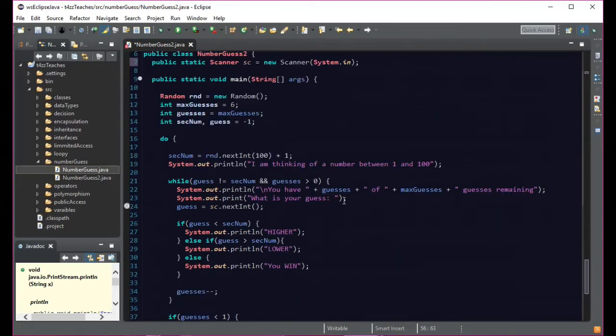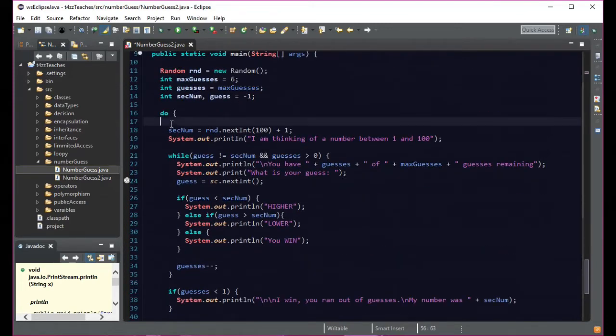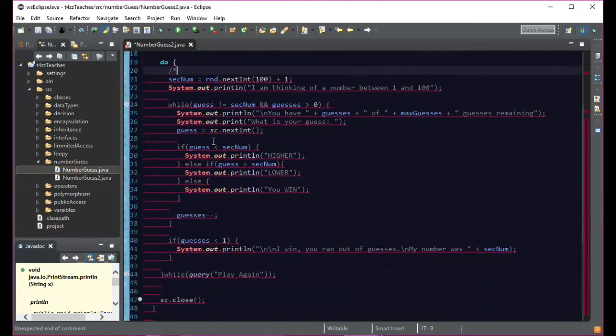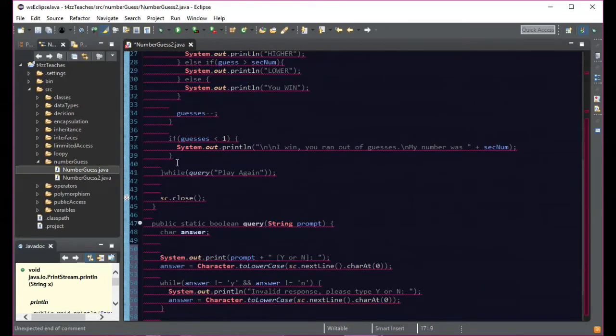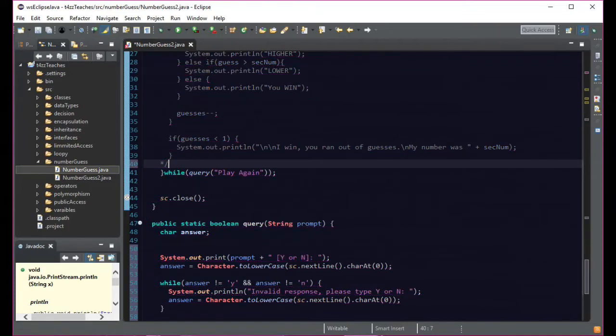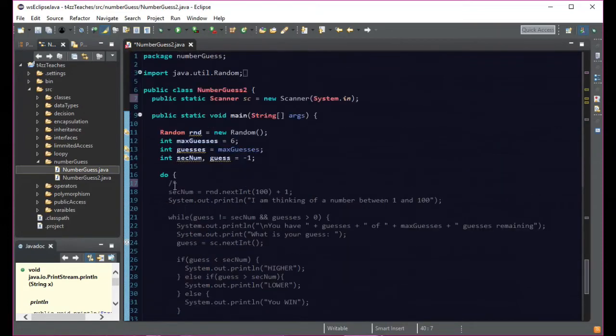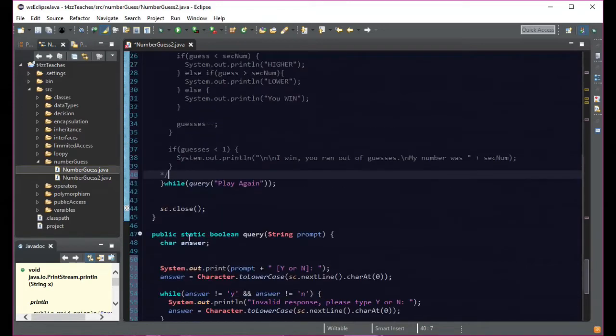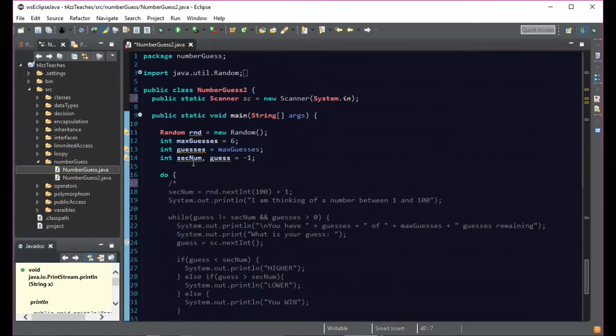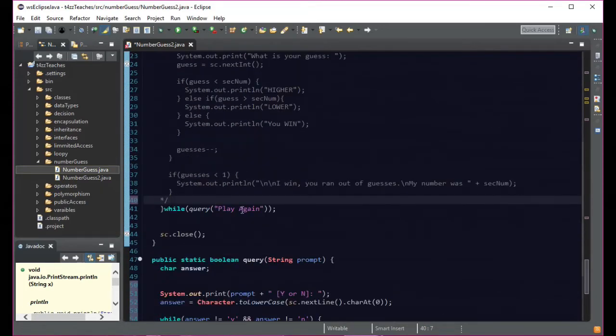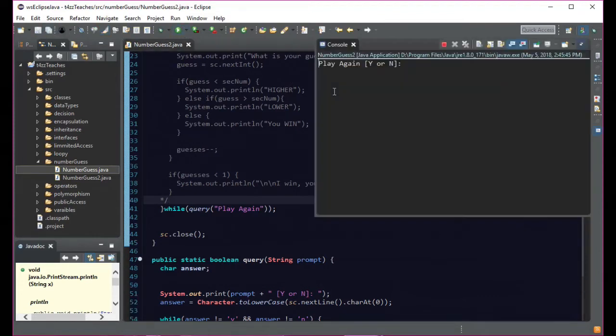Now to test this, what we can use is a multi-line comment. So remember, we learned that a /* is a multi-line comment, and the */ ends that multi-line comment. So now everything within this chunk is ignored by the program, and all it's going to do is ask us to play again. So let's go ahead and test it and see if it works right.